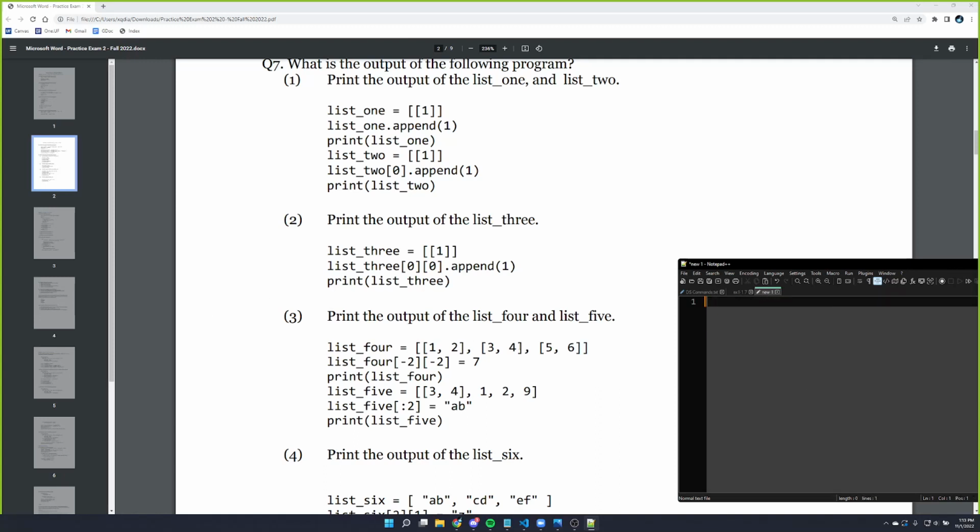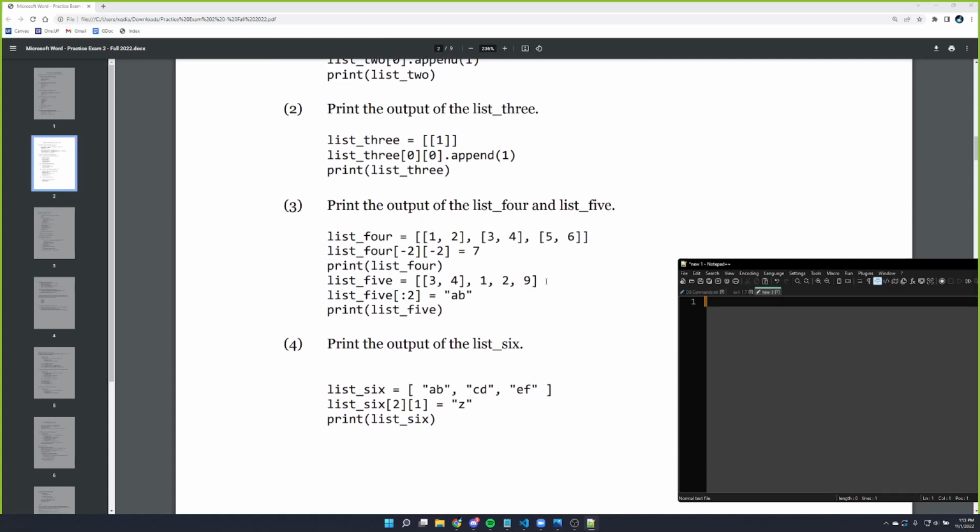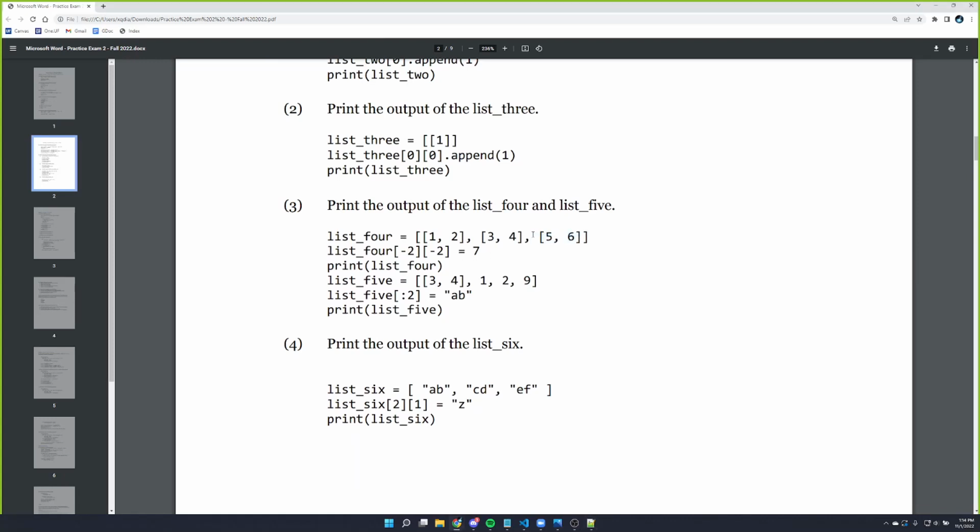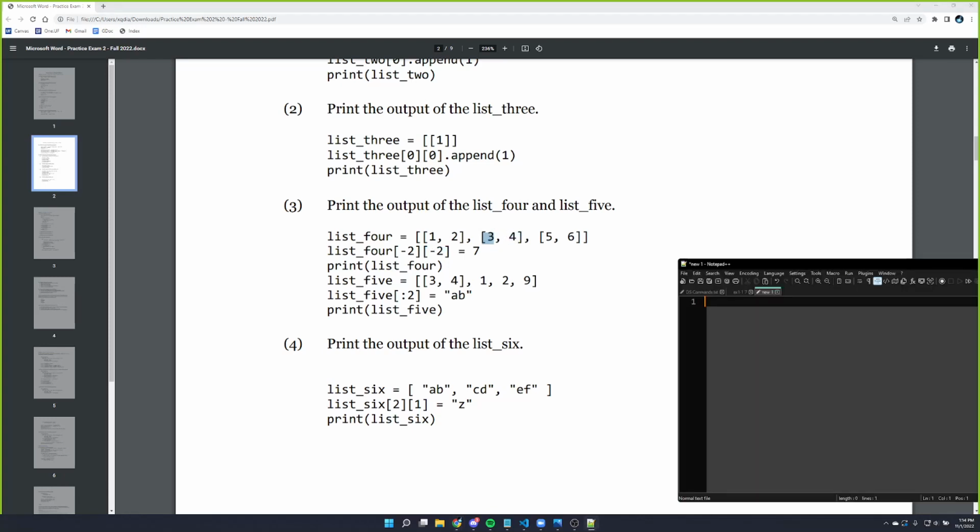Alright, so print the output of the list 4 and list 5. So we have a list. We have list 4 at -2, -2 equals 7. So we have -1, -2, and then because we are once again indexing in reverse, -1, -2. Right, so that would mean list 4 is equal to 1, 2, 7, 4, 5, 6. And then it asks us to print that, so it should look basically just like that.